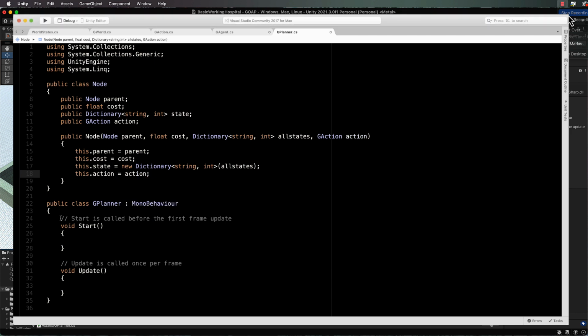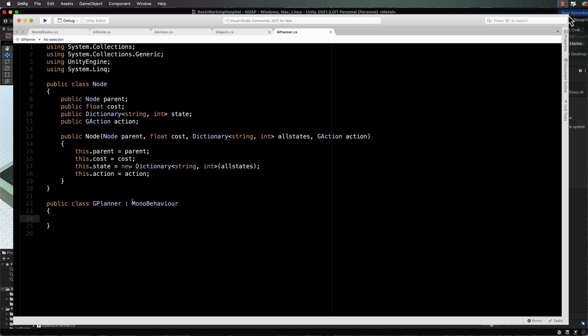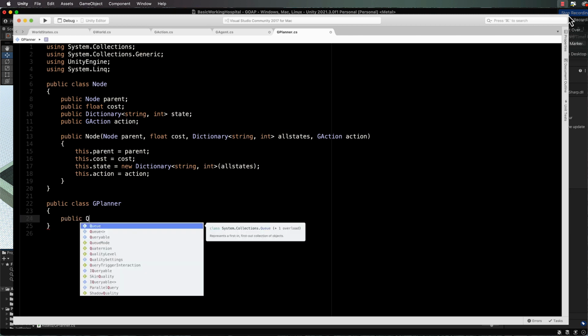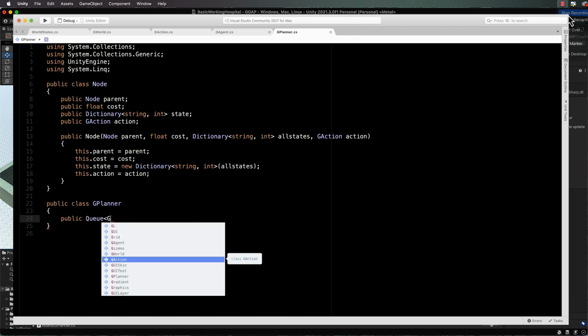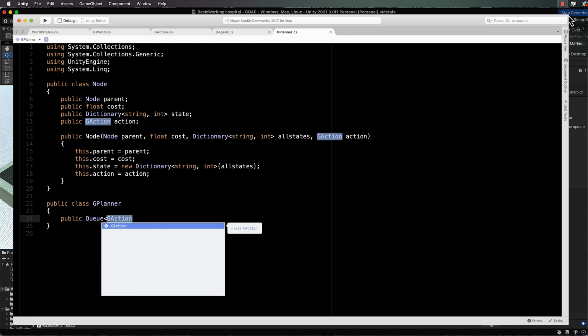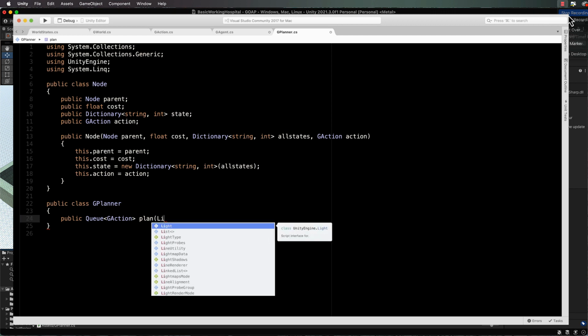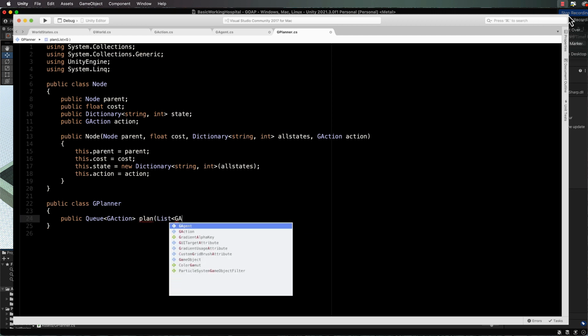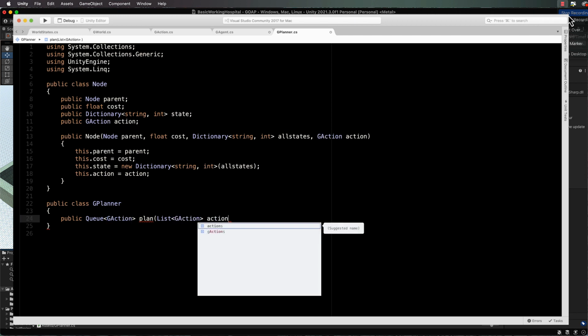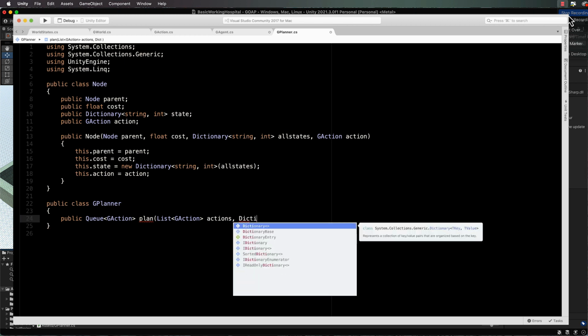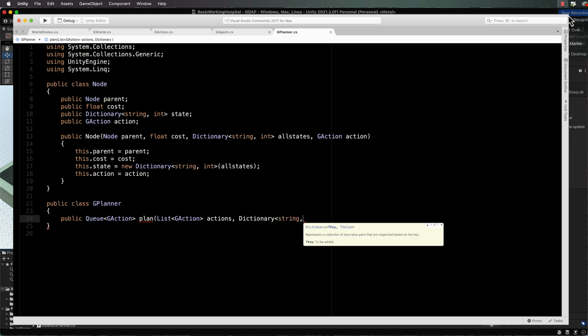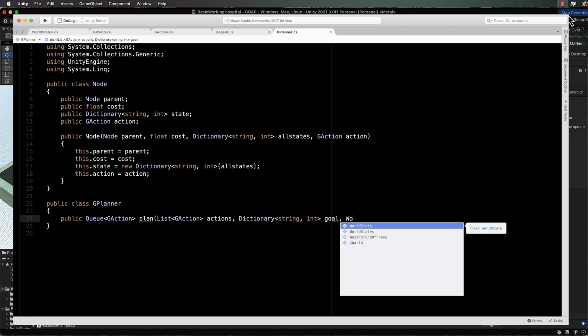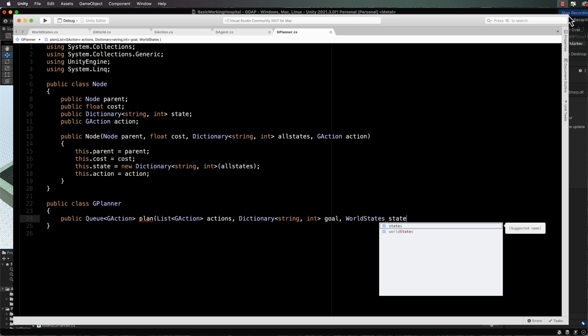Okay, to our planner. So down in the planner, we can actually get rid of our Update and Start. It's just going to be doing processing on our graph and constructing the graph, so it doesn't need to be a MonoBehaviour either. Okay, so first of all, we're going to create our method. So it's public, it's returning a queue of GActions, and we'll call it Plan. It's going to require a list of all of the actions, so GAction, which we have. The agent has a hold of that because it constructs one itself, so actions. The dictionary of the desired goal, so Dictionary string int goal, and the world states as well. So let's put world states and call that states.